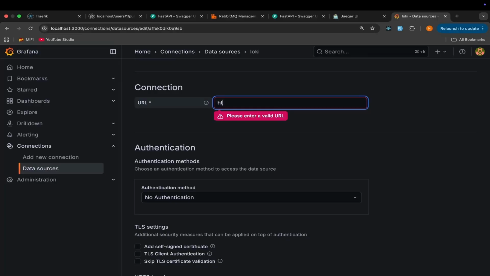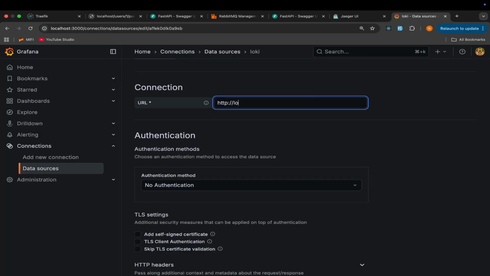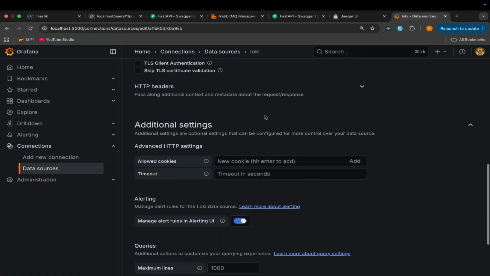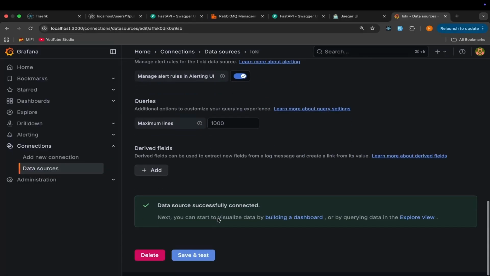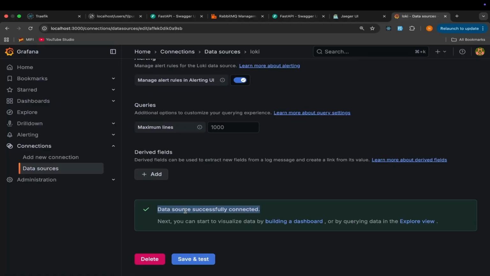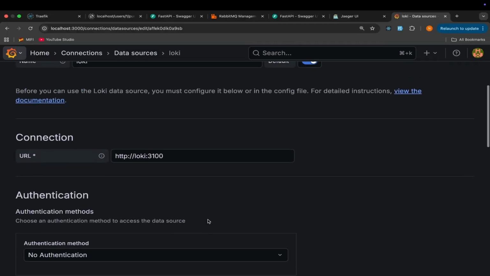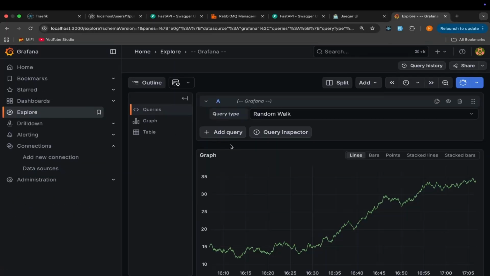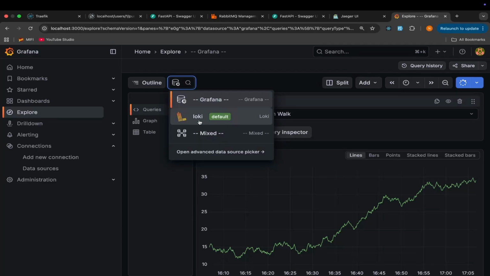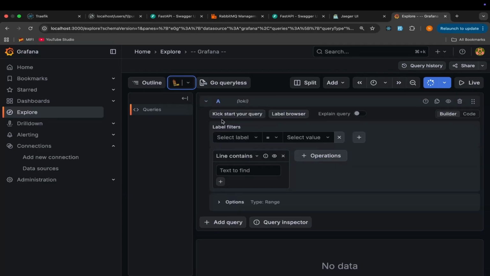Why is it not accepting the default HTTP? I think, yeah, http://loki:3100. No authentication. I think this is okay for now. Then click save and test. Look at that. It says data source successfully connected. Yeah, that's good. Now I think I can go to the Explore tab. And yeah, this is what I wanted. We can now look at Loki.